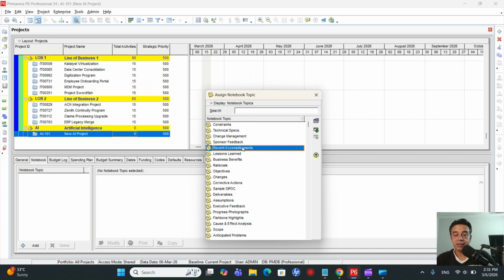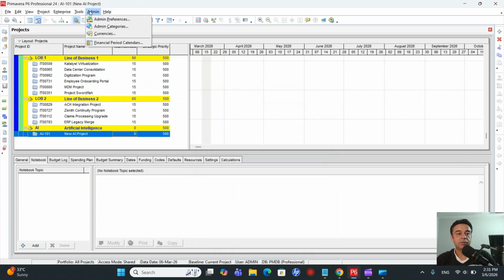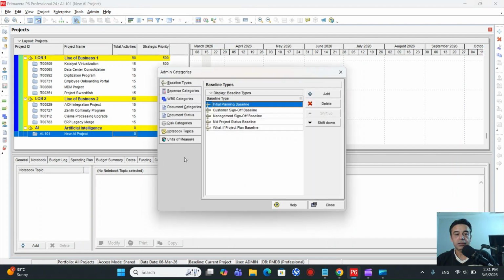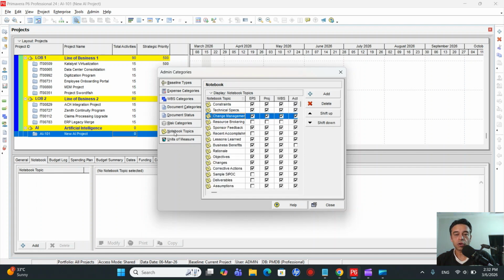If you don't see the topic, in that case you will have to first create the topic in the system and then come back to this window. So we will close, and we will go to admin and admin categories. We have already used this window when we were creating some new unit of measures while adding the resources in the previous video, but this time we are going to add the notebook topics.